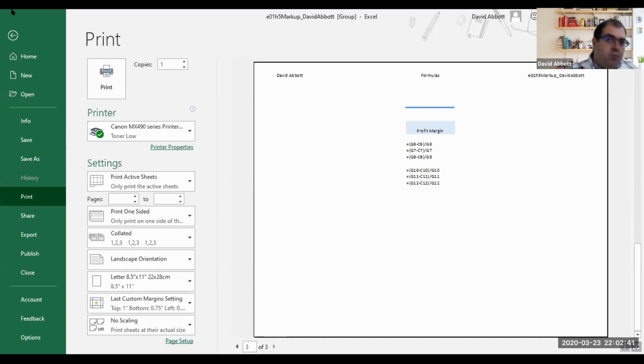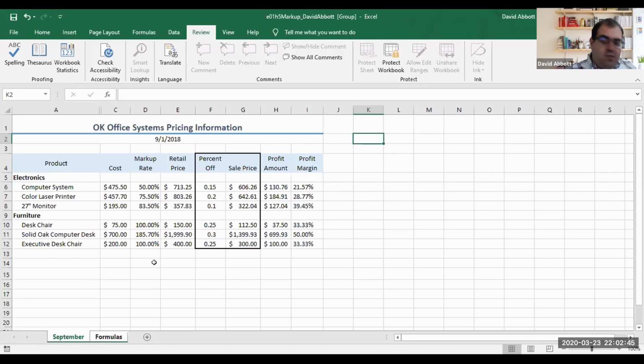We're not going to actually print it, so if I click on the back arrow, it takes me back to the document. Then we can go ahead and save our file. And if you're finished, you can go back to Canvas and turn it in.